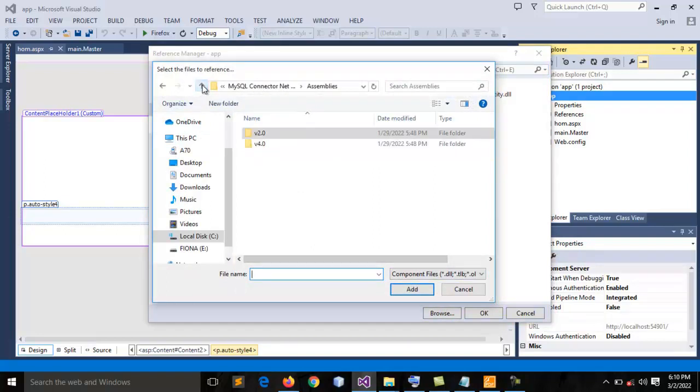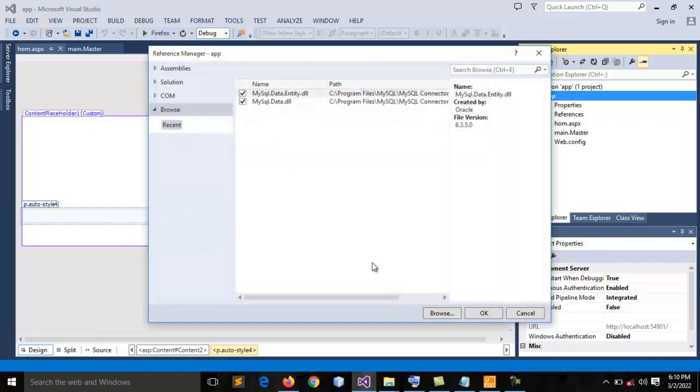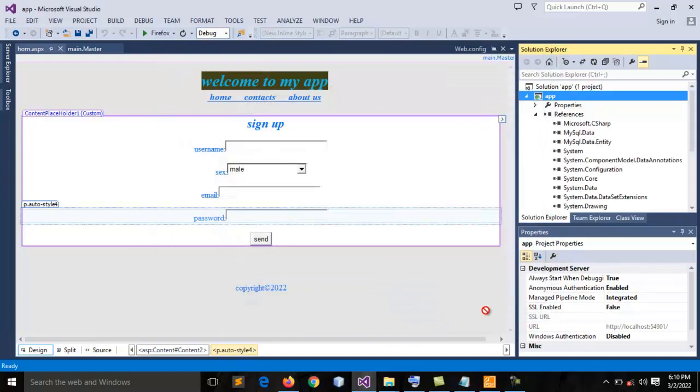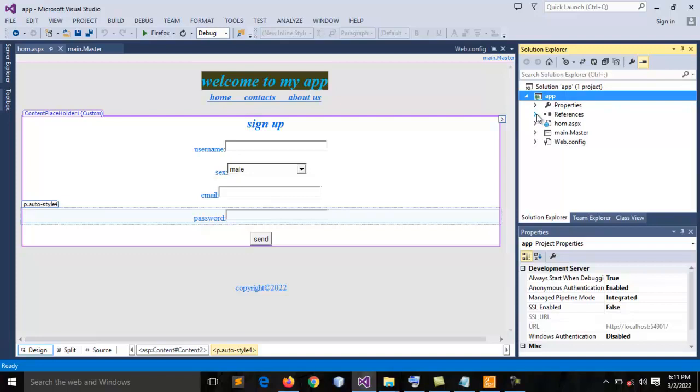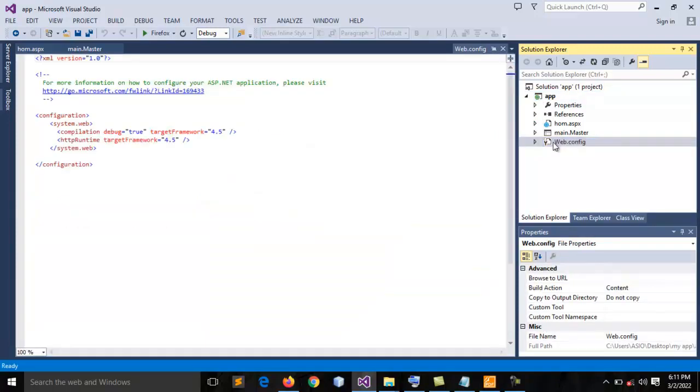I'll come back here, version 4.0, MySQL data entity. Then I also press add. These are the two I needed. So then I press OK. So now we are connecting my app to my database. So now I'll come to web.config.